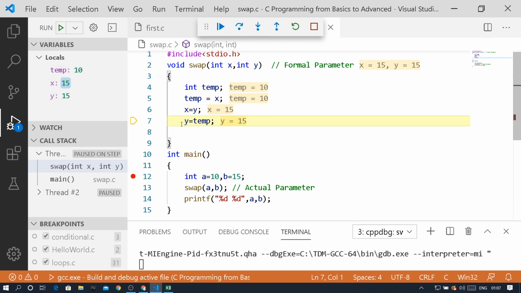What's the last line? Temp will be transferred to y. So what is temp holding? 10. So 10 will be sent back to y such that it is swapped. You are able to see here, now the changes are made. 10 and 15 are now swapped.